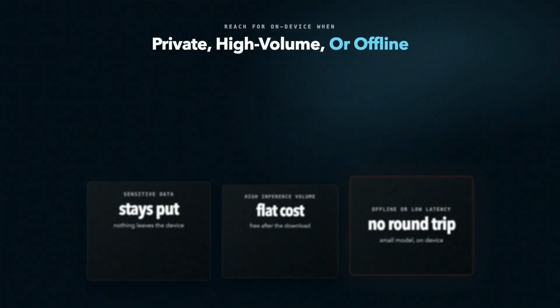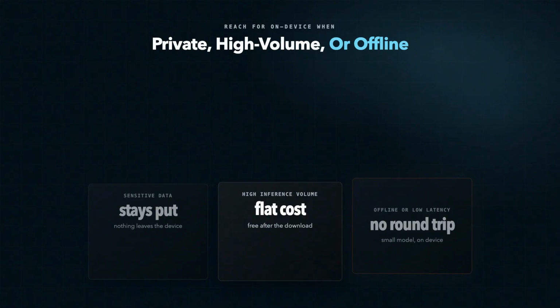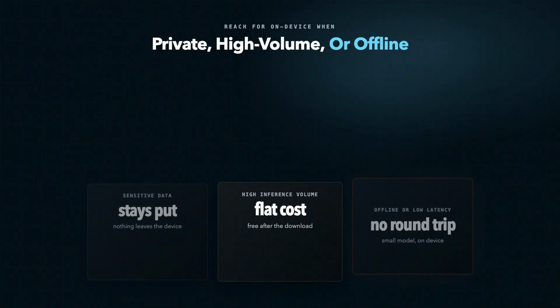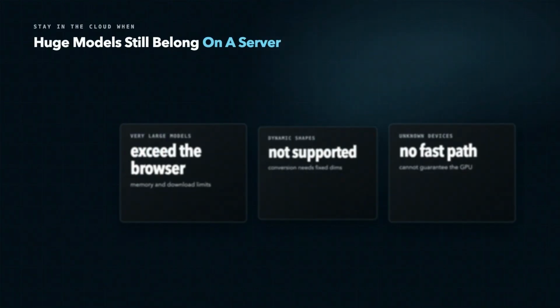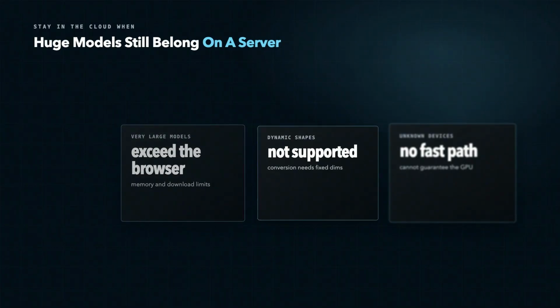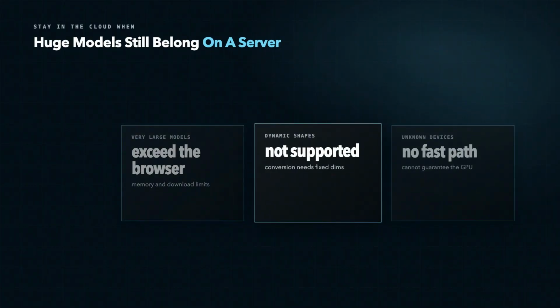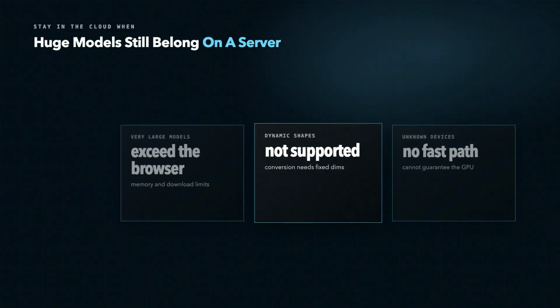So here is the honest call. Reach for the browser when the data is private, the volume is high, or it has to work offline. A small model, running on your user's own machines. Stay in the cloud when the model is huge, when the shapes are dynamic, or when you simply cannot count on the device. The biggest models still live on a server, and that is fine.